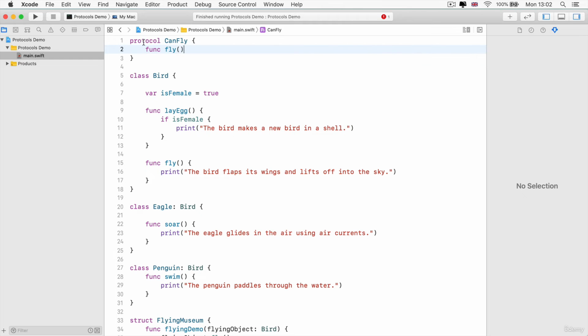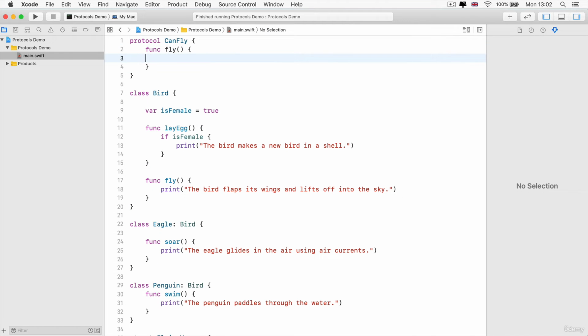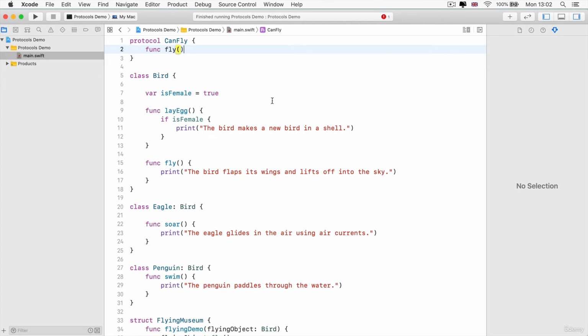Now, notice how this fly method that goes into the protocol doesn't actually have an implementation. It doesn't have a set of curly braces which defines how it should be flying. And in fact, if you try to do this, Xcode will give you a warning saying protocol methods must not have bodies. So it only has this part. It can't have any curly braces or any implementation.